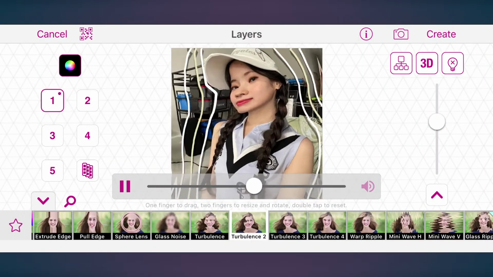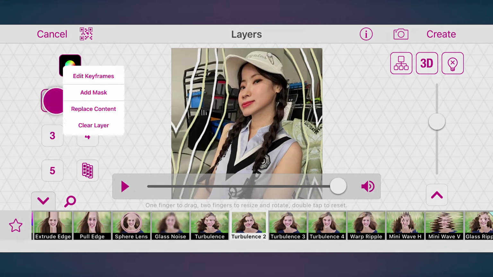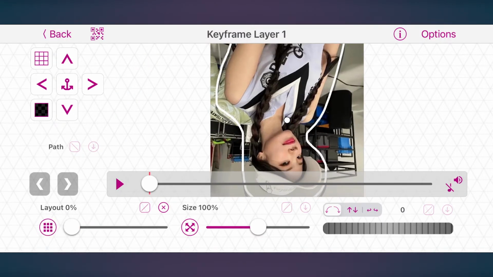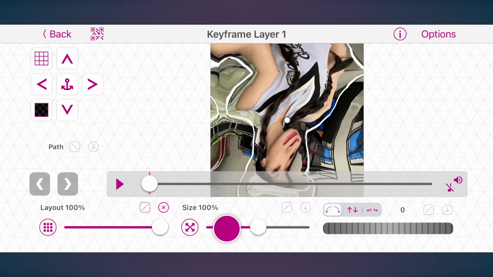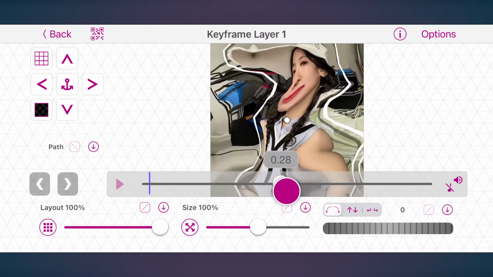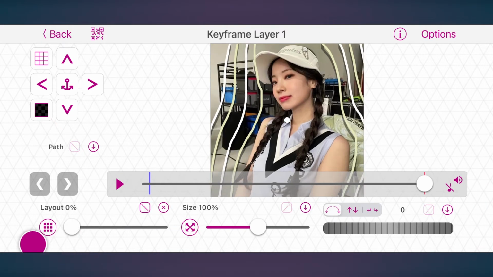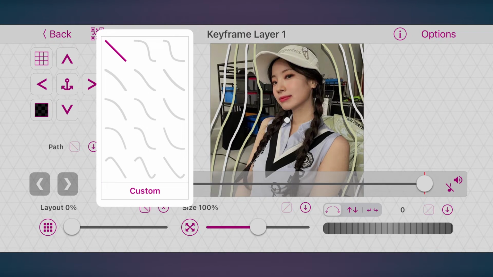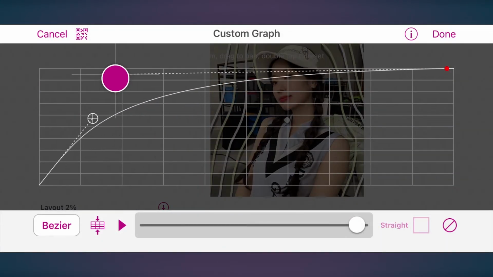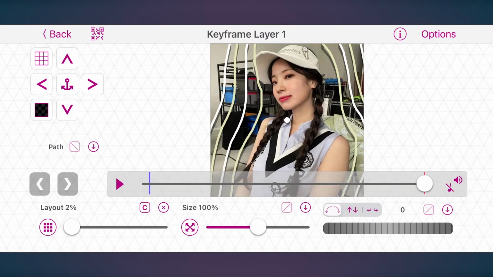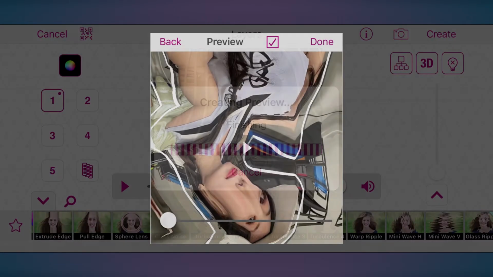Now repeat these steps with the second clip. Instead of setting the turbulence or blur sliders to 0 at the start, set the percentage to match what the previous clip ended with. Add another keyframe either near the end or at the end of the clip and adjust the slider to 0. When done, tap Create.